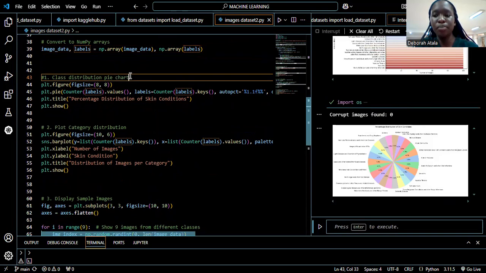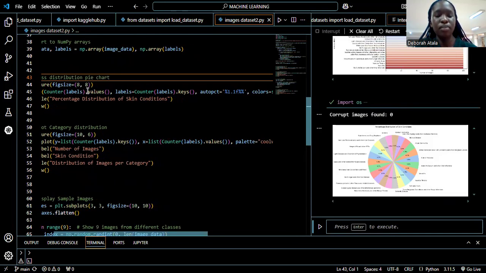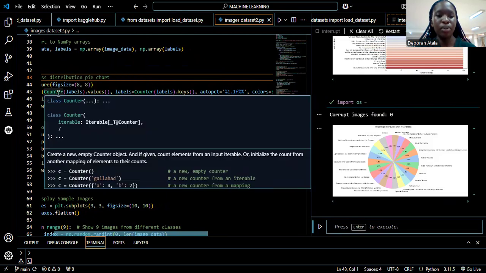And then moving on to EDA, first we are going to work on a class distribution pie chart to see how our images are distributed, whether they are evenly or unevenly distributed. So in running the above piece of code with this added to it, we are going to plot a figure with a figure size of 8 by 8. And then for our pie, we are going to label it with the values from the labels list. We are going to get key and value pairs from there, and we are going to have our counter.